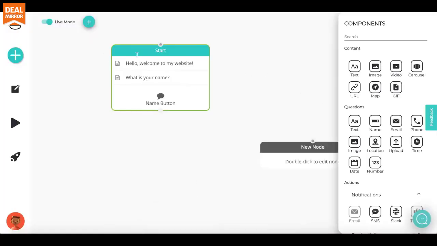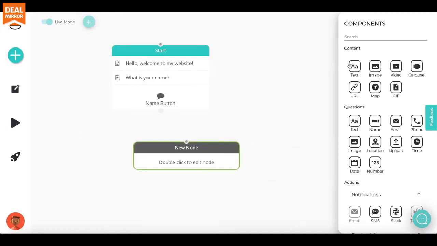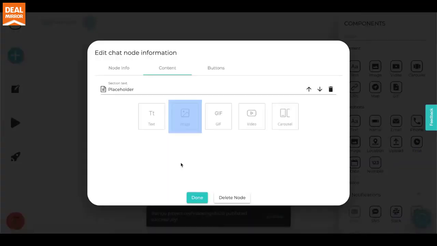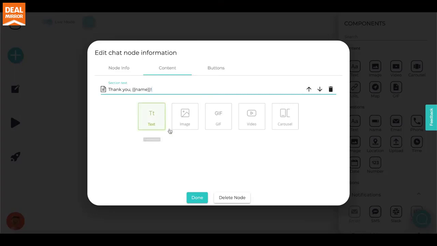Add another block by clicking the plus button in the top left. Reference your variable by using two curly brackets in the beginning and at the end.